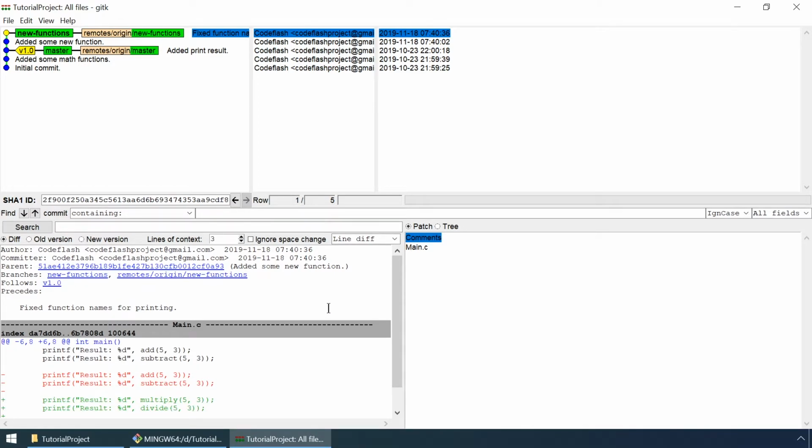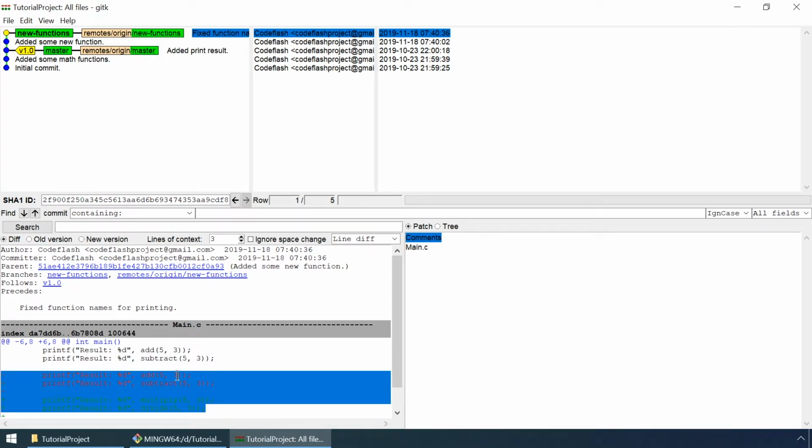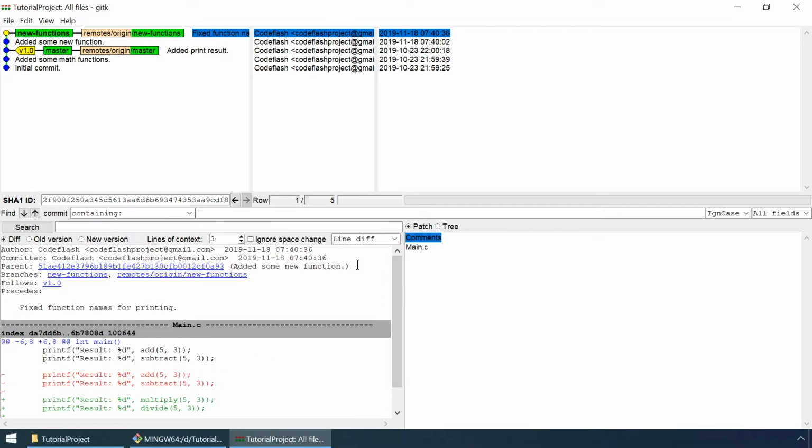We can also ignore space changes. So, for example, if we don't want to show the deletion of this white space, we can just select this option, ignore space change. We can also modify how the changes are shown in the diff view.